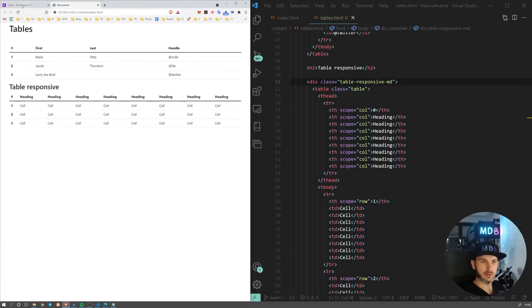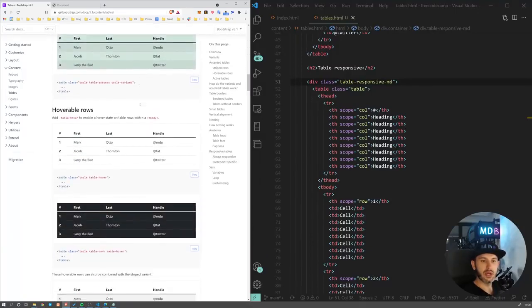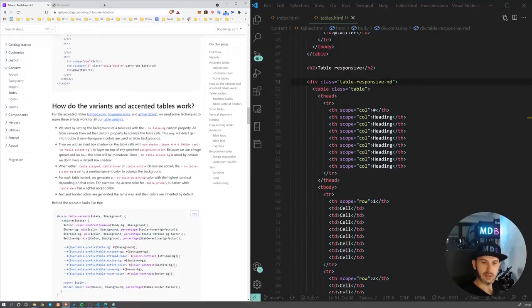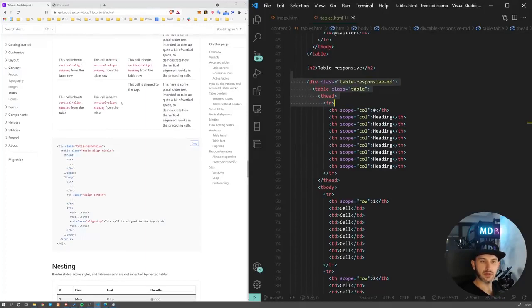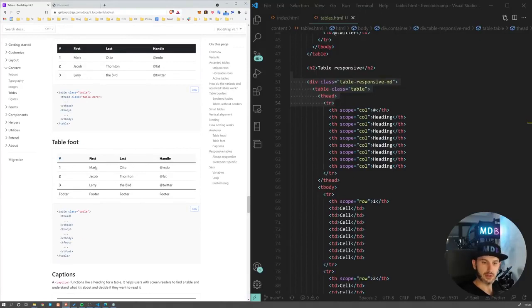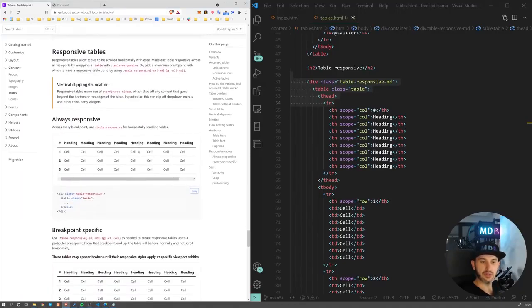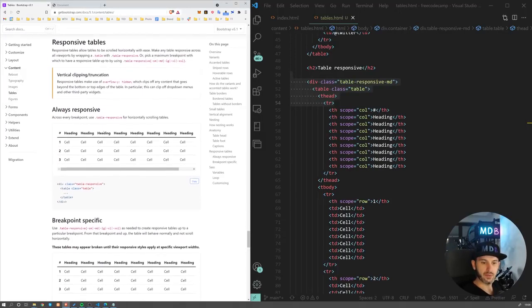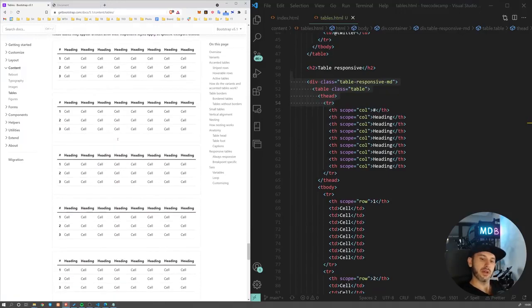So this is how you can do it, and there is much more you can do with tables using Bootstrap. Let's have a look at just a few examples, because obviously, as you can see, there are a lot of options here. We can play with the table footer and header, styling them easily. I just want to show you a few examples which are used most often. Here we've got the table responsives. So it can always be responsive, or it can be at a specific breakpoint.